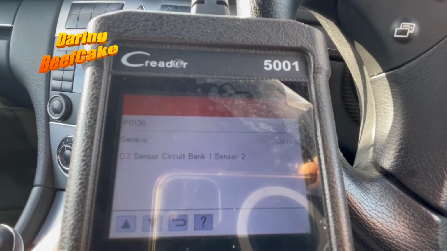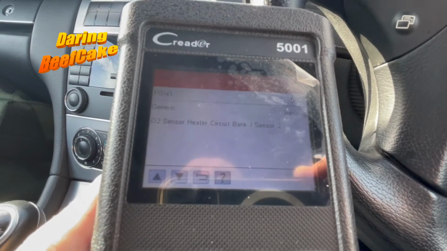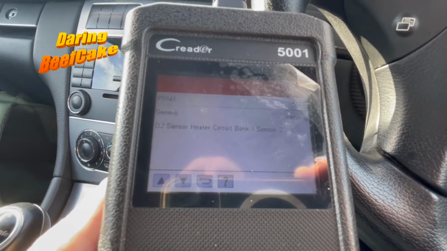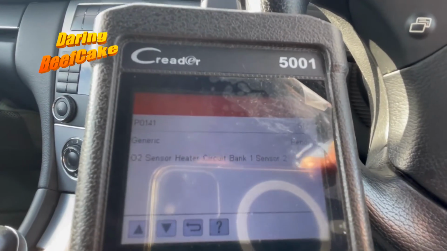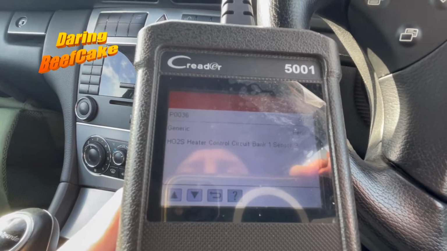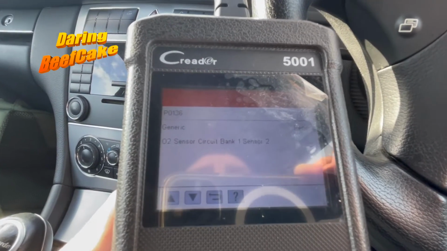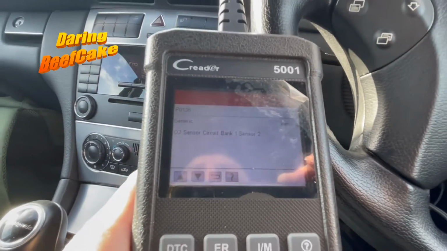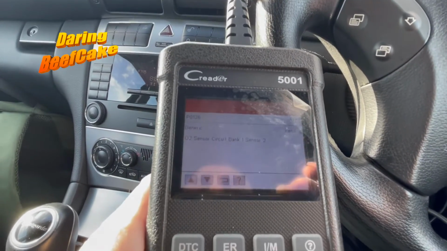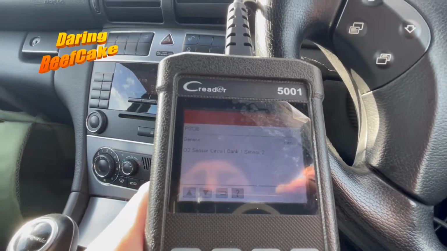P0136, sensor circuit, bank 1, sensor 2. Number 5 is the same, that's a pending one, so same as the first one. P0141, pending, same as the other one, and pending as well, same as the other one, P0136. So clearly we have a problem here with bank 1, sensor 2.